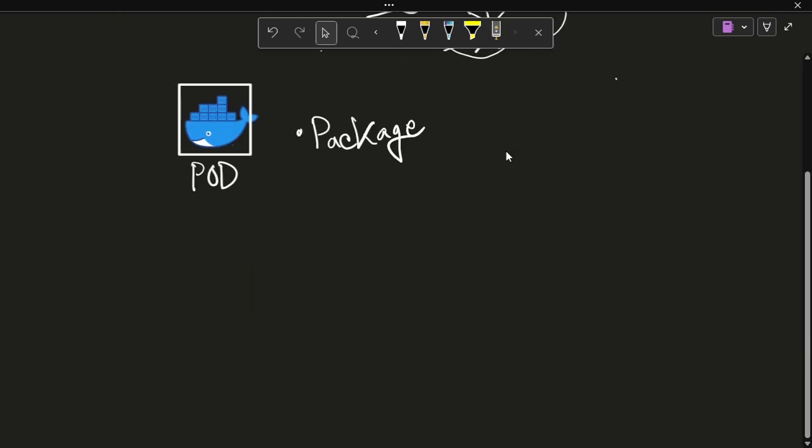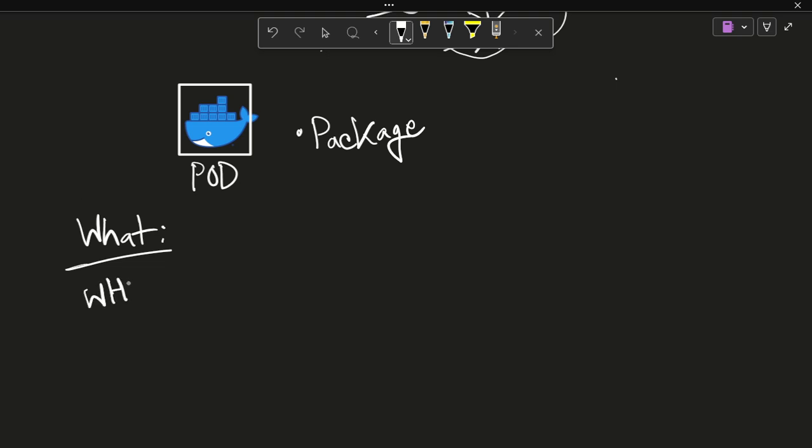Okay. Now, why? I covered the what part. What is a Kubernetes pod? The smallest object in a Kubernetes cluster that introduces your container inside the cluster. Okay. But why? Why do we need it? Why do we need pods?